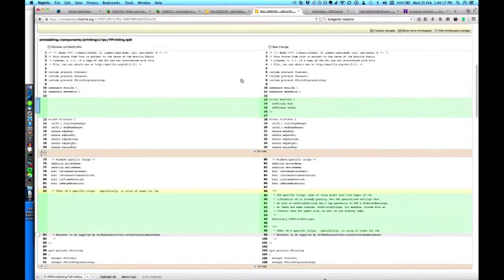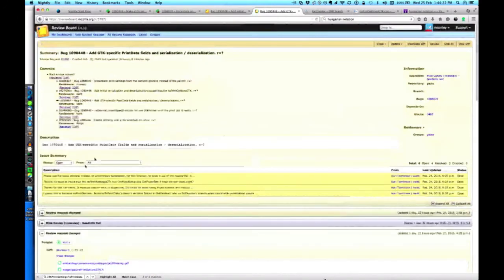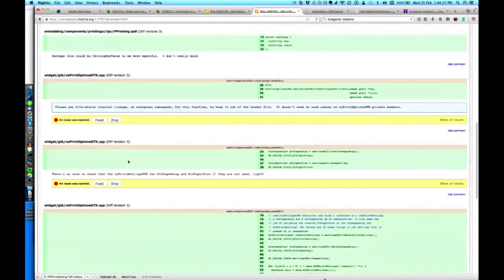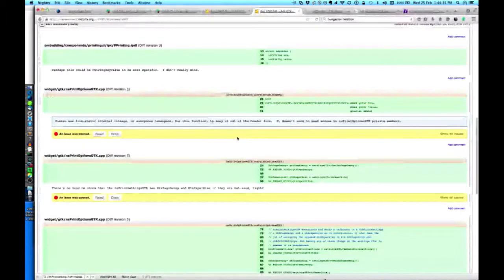A bunch of issues got opened, and I will take a look at those now. Right. Which one is this? Try calling out set GTK print things after deserialization.